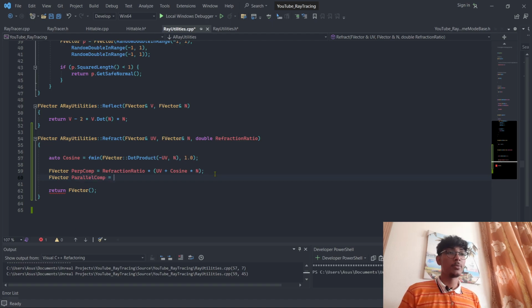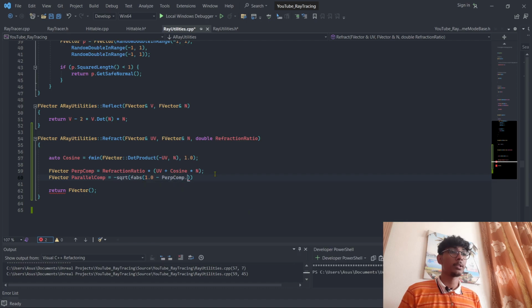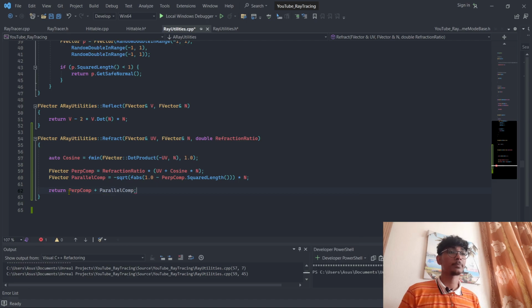Once that's done, let's calculate our f vector, our parallel component, and we will do a minus square root, so minus square root and take the absolute value of 1 minus the squared length of the perpendicular component, perp component dot square length, and multiply by n. And at last we can just return the value. So let's come back here and just say we add those two components together to get the final refracted ray, perp component plus our parallel component. So that's it for our refract function.